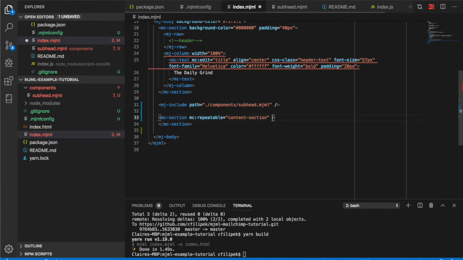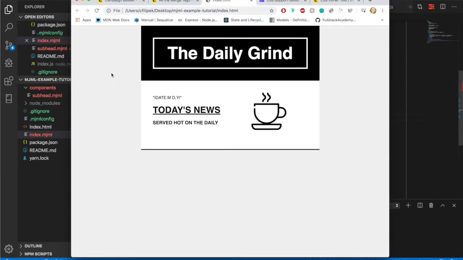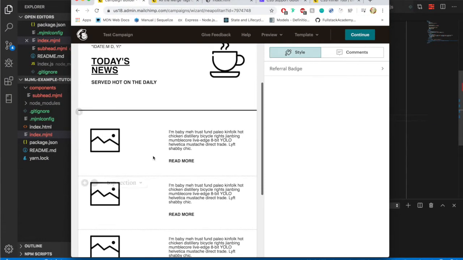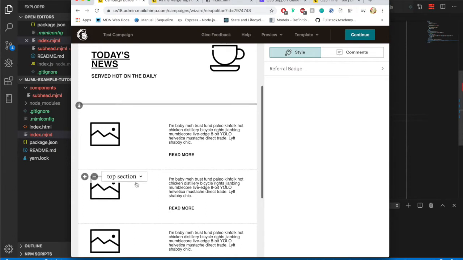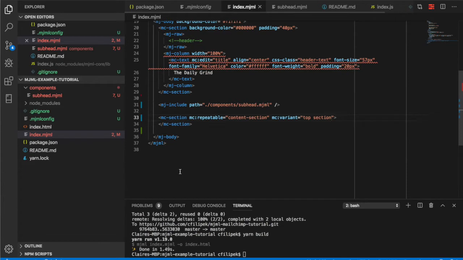And now what we're also going to give it is a variant, so mc:variant. This is important because whatever you put here is actually going to be its name, and I'll show you what I mean. I'm calling it top section because I know this is going to be the top section. Then if I go to my campaign builder, as you can see, it's actually appearing as a selection. So I know I want a top section, a middle section, and a bottom section, so I know exactly what I'm picking. Because you could name it anything. You could just name them all section, but then you wouldn't know what's going on. So be as specific as you can there.